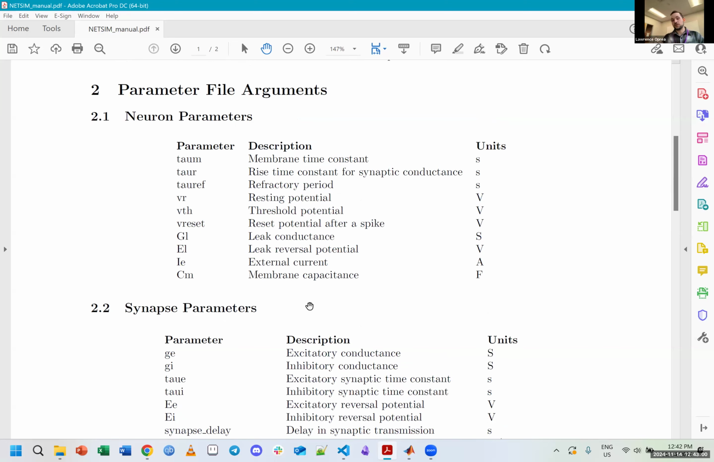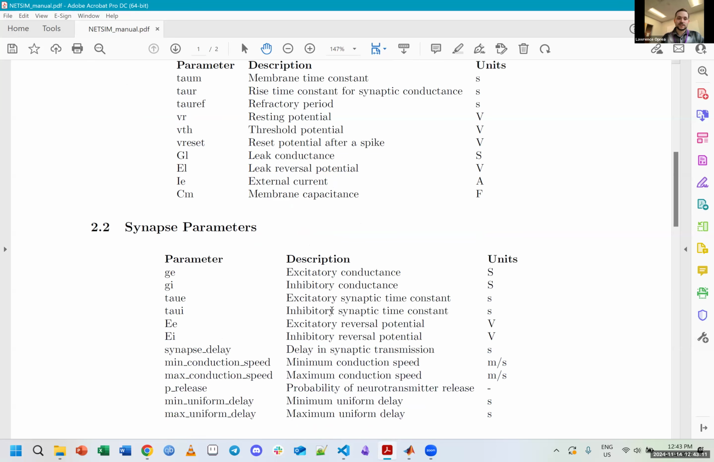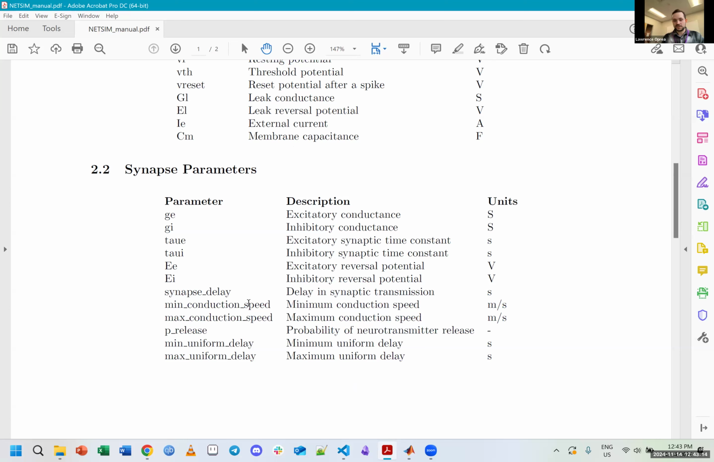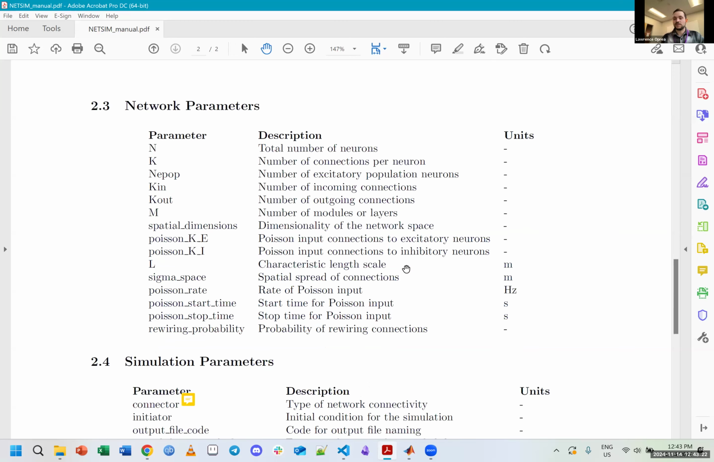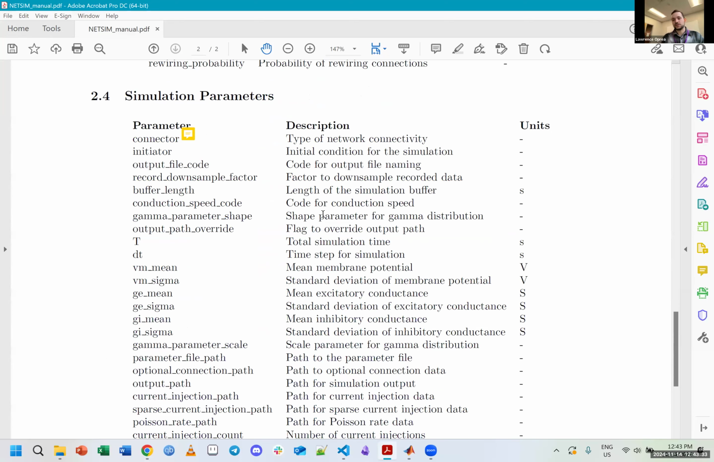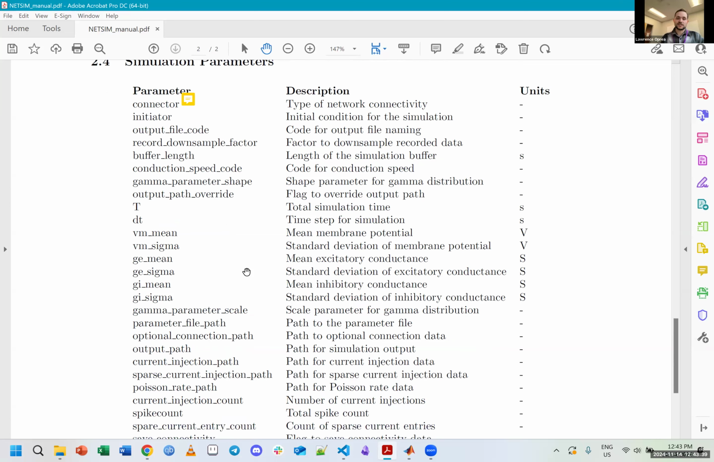So for example, you have neuronal parameters like time constants, threshold potential, capacitance, etc. All the units are in SI-based units for the sake of simplicity. You have synaptic parameters such as delay, which is, of course, very important, conduction speed, excitatory and inhibitory conductance. Network parameters, we featured N, the total number of neurons, and the number of connections, K, in the talk as well. Some others here. And also simulation parameters. So for example, the total amount of simulation time, the time step for simulation, etc.